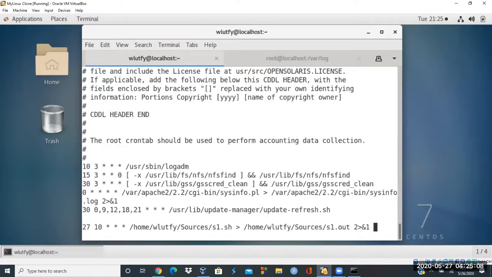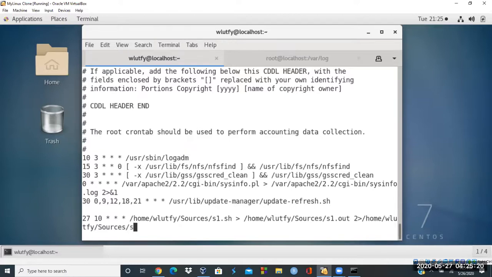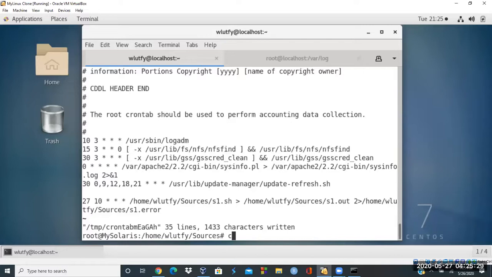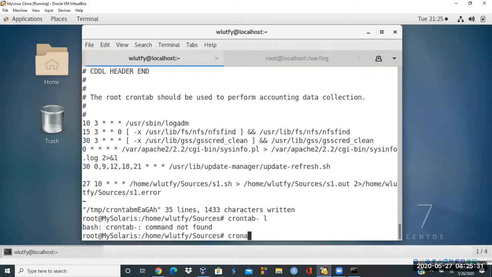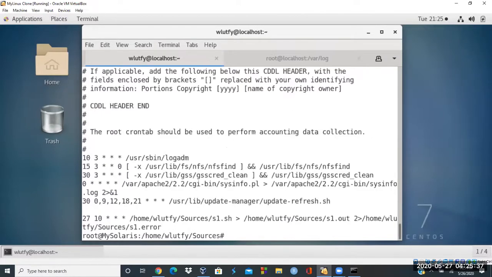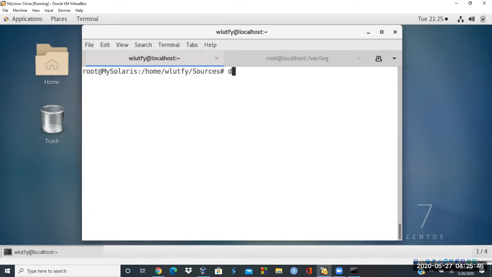If there's no error, I could just say 2 greater sign, the path like this path, and send it to /s1.error. You could do that, and that will execute there. Now, since I did it, I say crontab -l. It will show, and this is my last line that was there. So clear the screen, the date is there, it's 25, we still have time for 27.